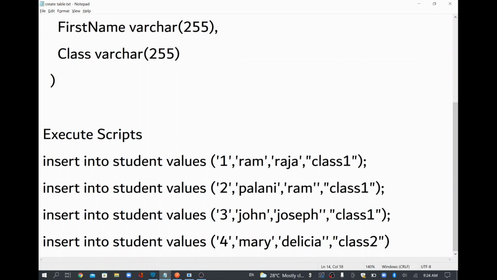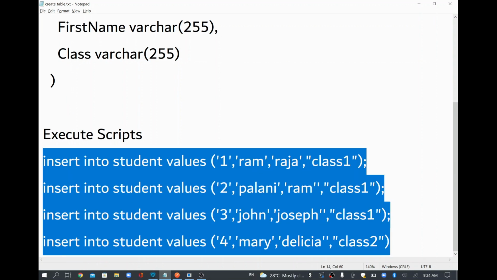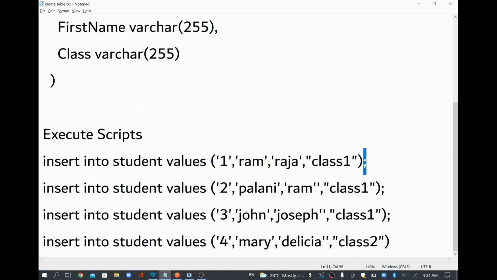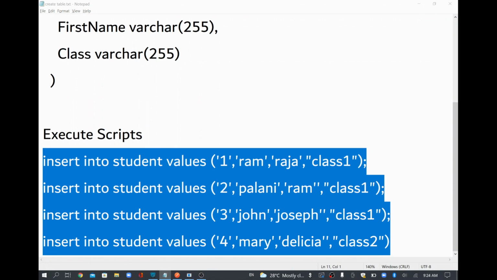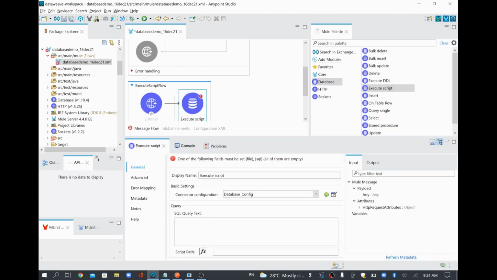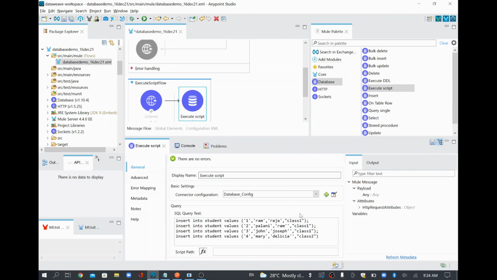So this is my student insert query, where I have written 4 different queries, and if you look at it, each query I have tokenized with a semicolon. The last one I haven't added one, because it's just a separator between lines. I have copied that and I'm going to paste it here, which is mainly for executing a script. I'm going to execute multiple scripts in the same configuration.